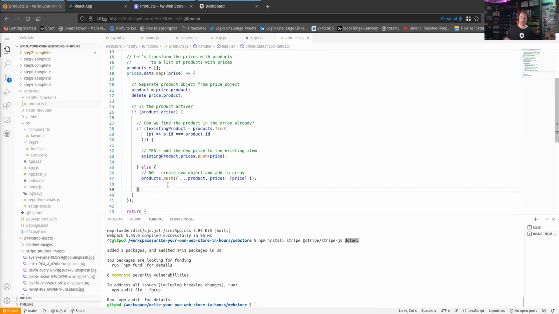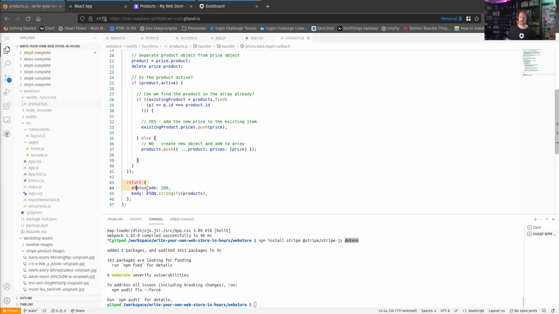If you're not familiar with this type of JavaScript, don't worry too much about it. Essentially, the documentation and comments give it away. Do we have a product already? If yes, add this price into the existing product that we know about. Otherwise, create a product for us. And then right at the end, we return all of the products as a JSON string.